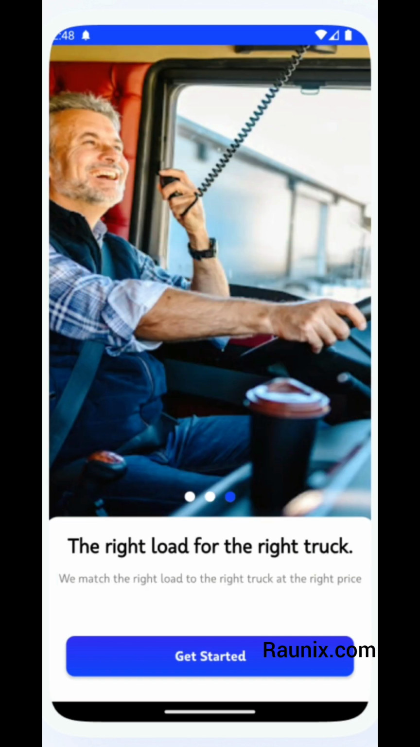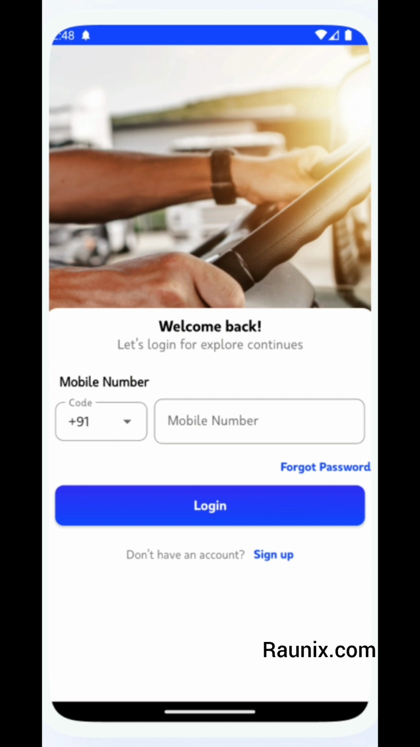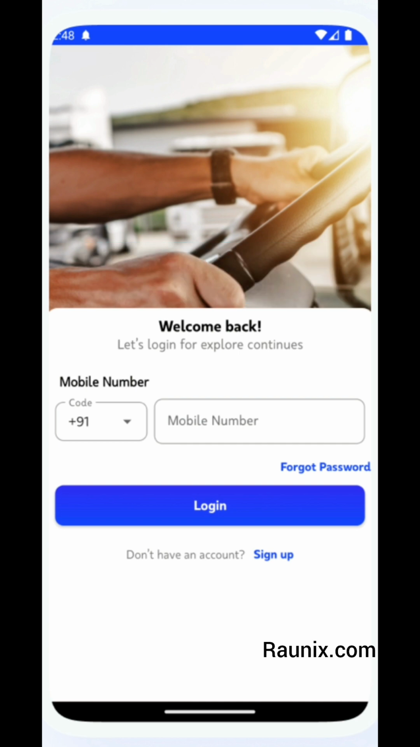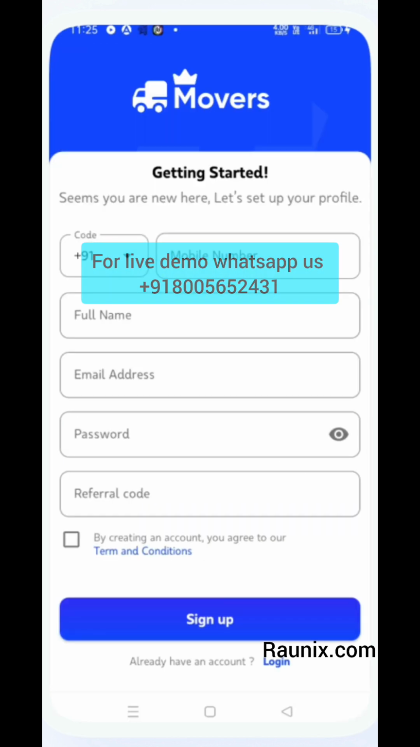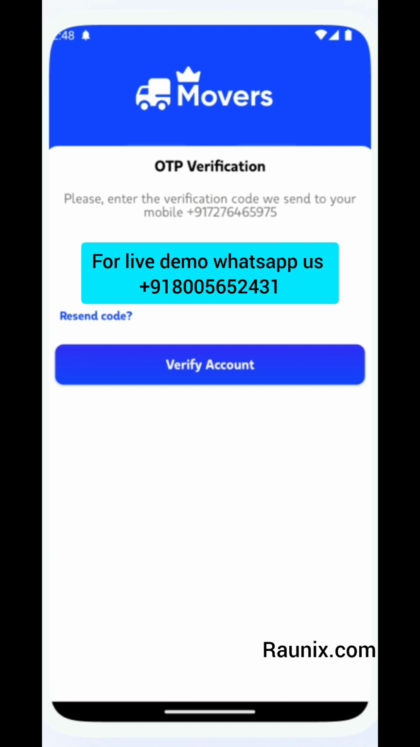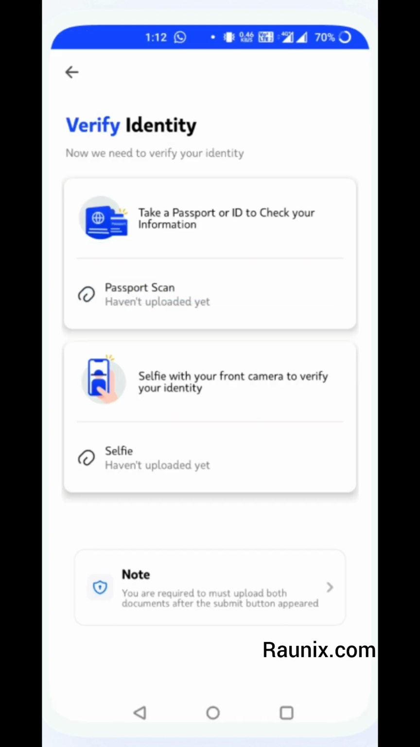And once the driver wants to register, he will enter his phone number and he can easily log in. Let's say he doesn't already have an account, then he will create an account by entering his phone number, name, email and much more. We also have a refer and earn option. And now the driver account will be verified by OTP.